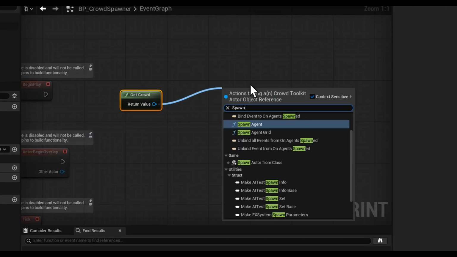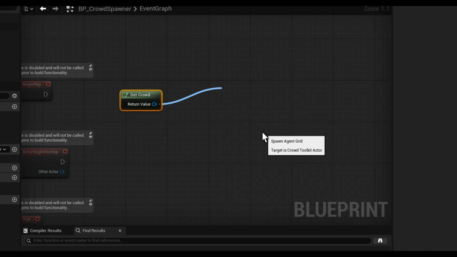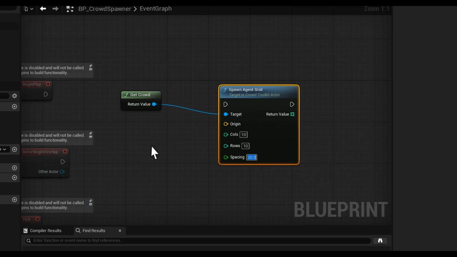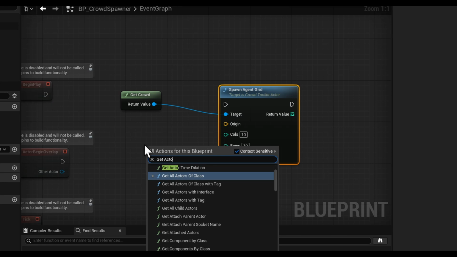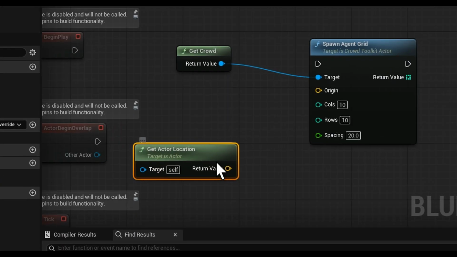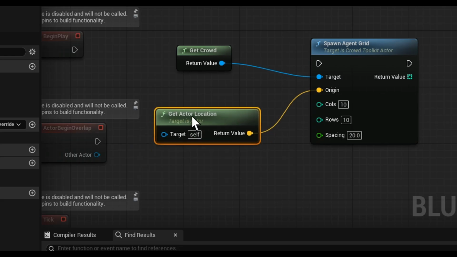Add Spawn Agent Grid. This node needs a starting position, a number of columns and rows, and the spacing between agents. I'll use 10 columns, 10 rows and increase the spacing slightly. Connect Get Actor Location to Origin. Now wherever we place this blueprint, the crowd will spawn there.